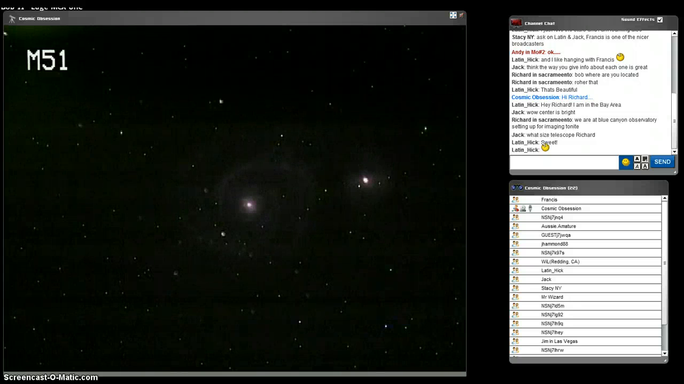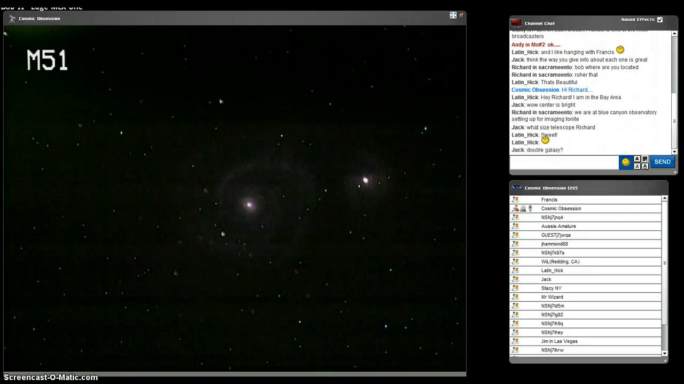Ooh, there it is. Gonna go a little bit longer on the integration, a little bit more exposure. M51 and a companion.